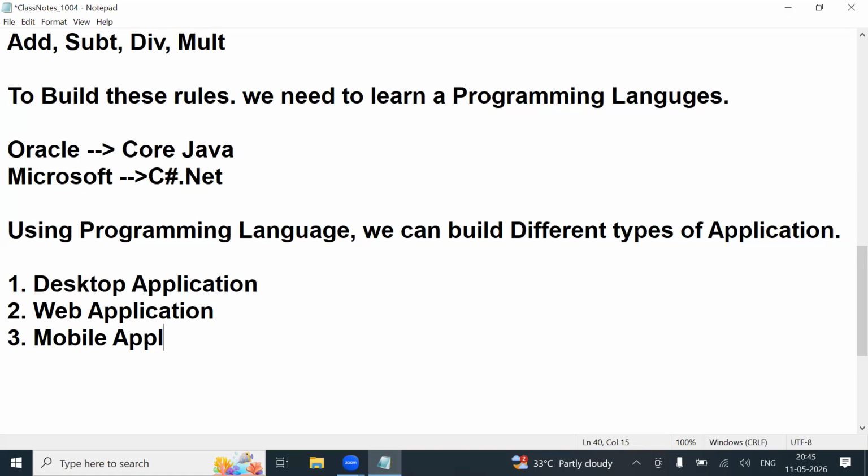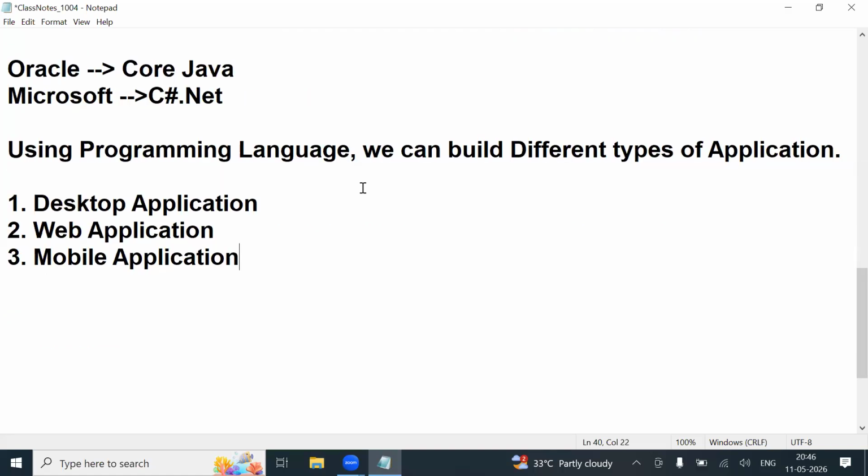Can you all tell me, apart from that, is there any different application we have in the market? Do you all think and tell me, apart from these three applications, is there any other application in the market? Apart from these three application types, is there any other different type of application in the market?